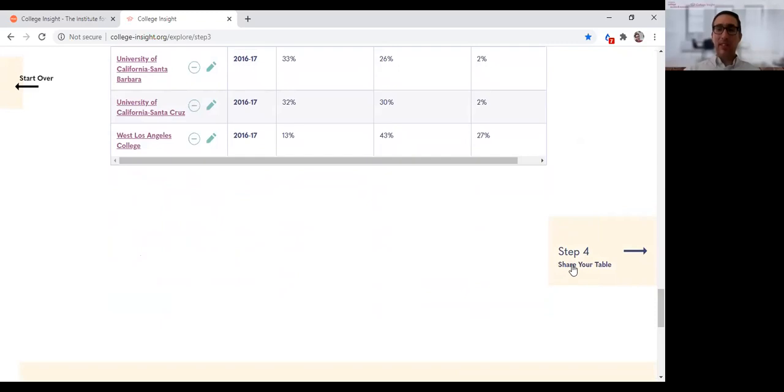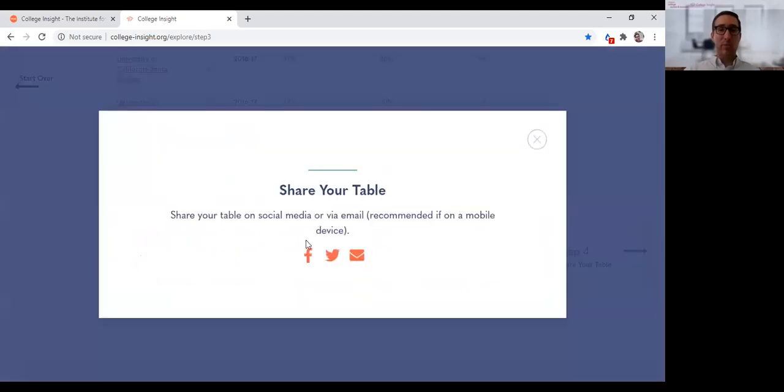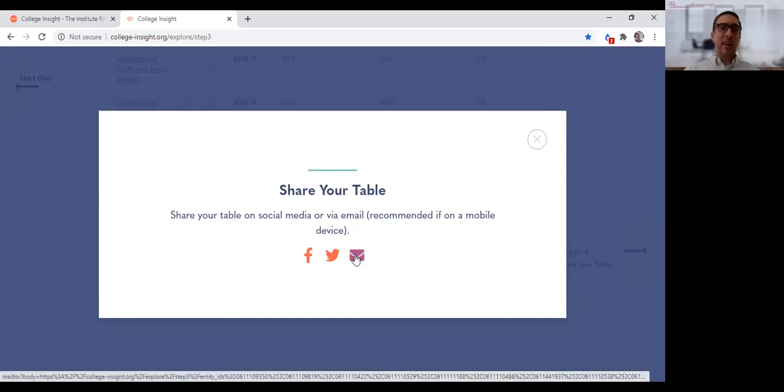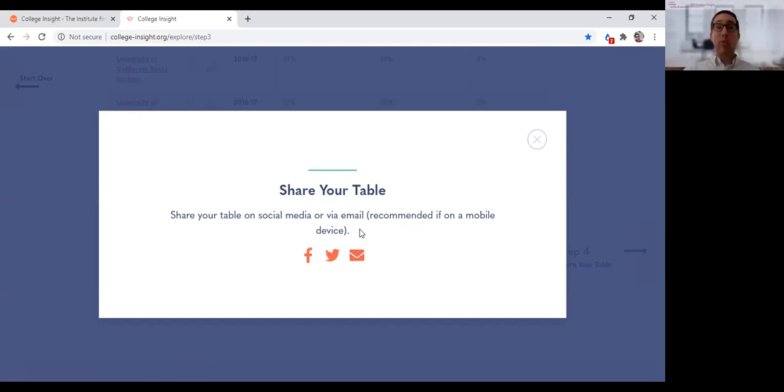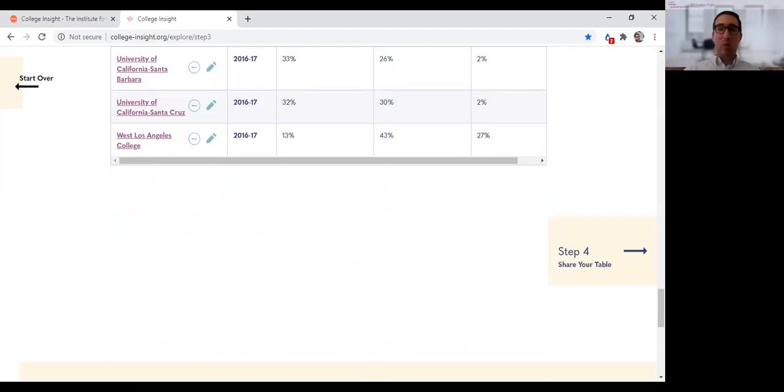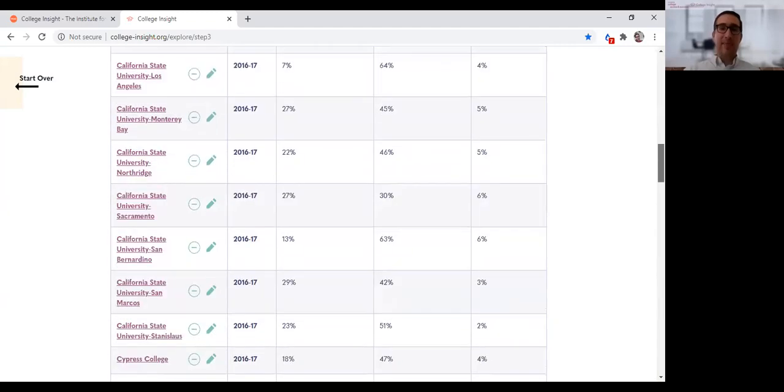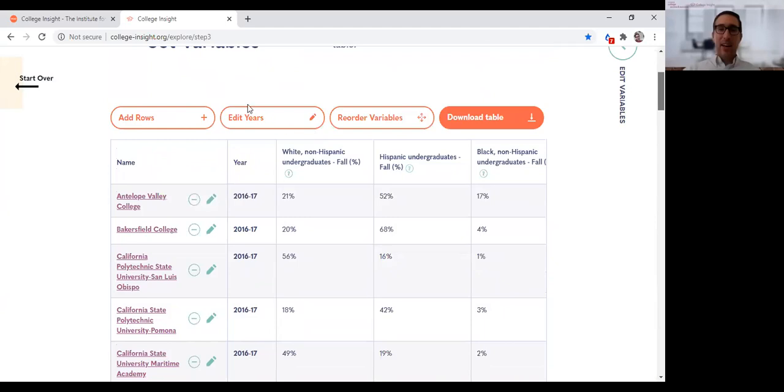And then this share button allows users to share on social media or to share via email. And what I really like about this is that the email option will give you a URL, and that link will actually go specifically to this table. It's a great way to save the work you've done. I think that's about everything I have.